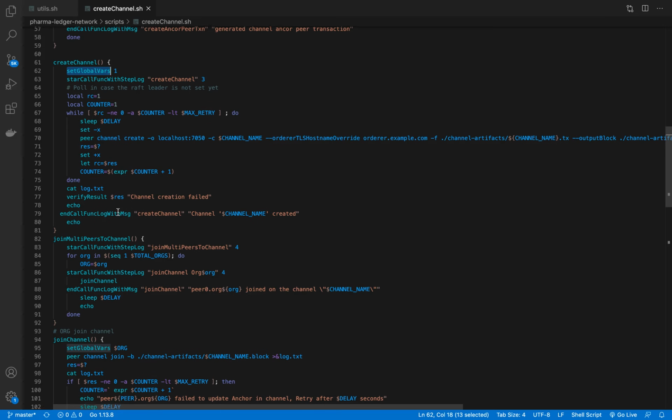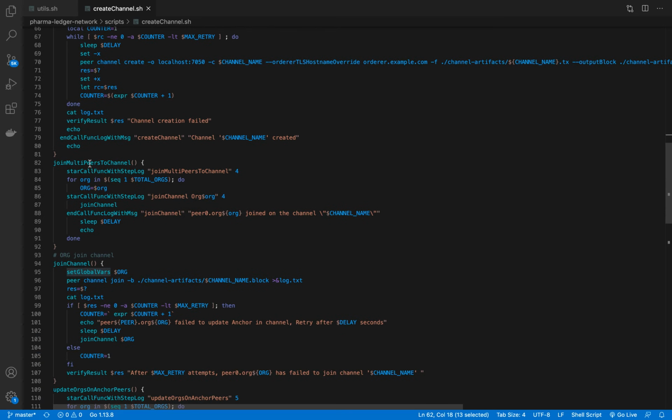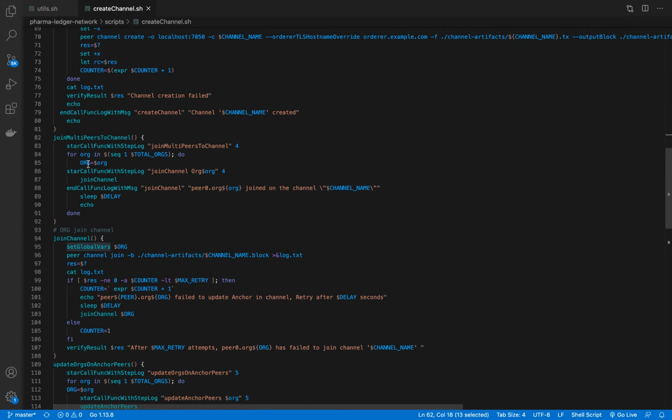The fourth step is to join all the peers that are already there to the channel. After our PLN channel has been created, we should join all these peers into the channel. This is where the join multi-peer to channel function comes into the picture. This function will join all these peer args into our PLN channel by running the peer channel join command, which you can see here.